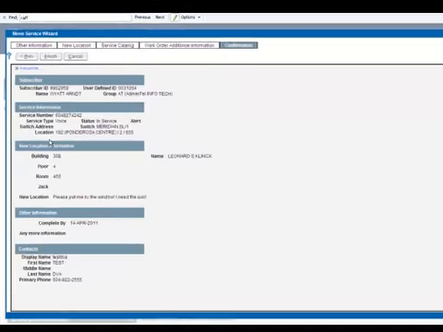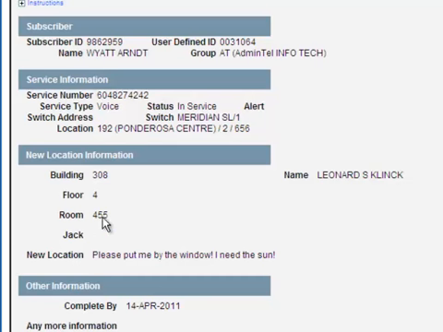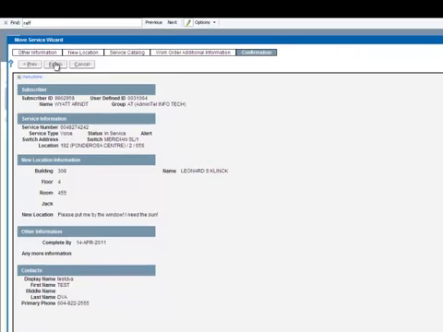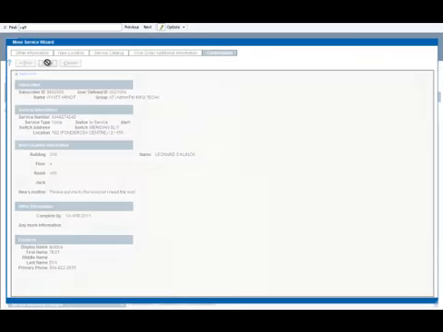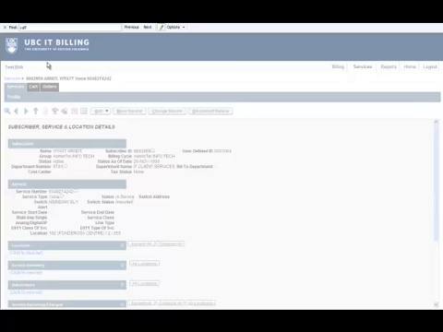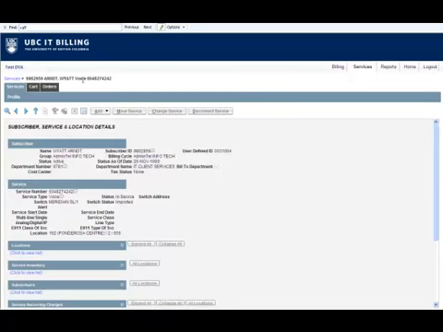And here's the order again. You can see the building I'm going to, the floor, and the note I put in there about going by the window, and we can hit finish. So that's created our order. As you notice, it disappeared from our screen. Doesn't mean we're done yet. We still have a couple more steps.